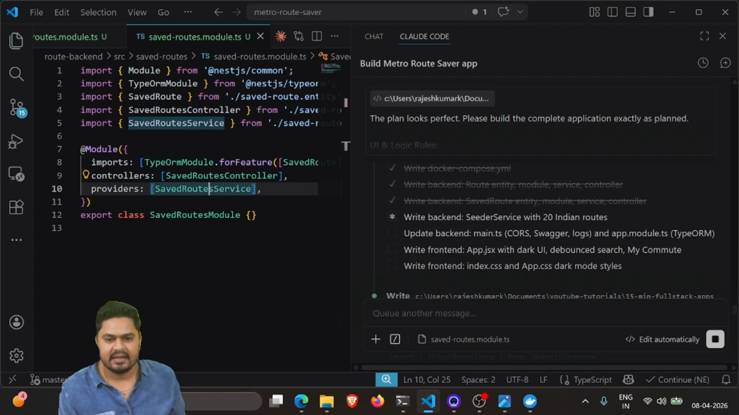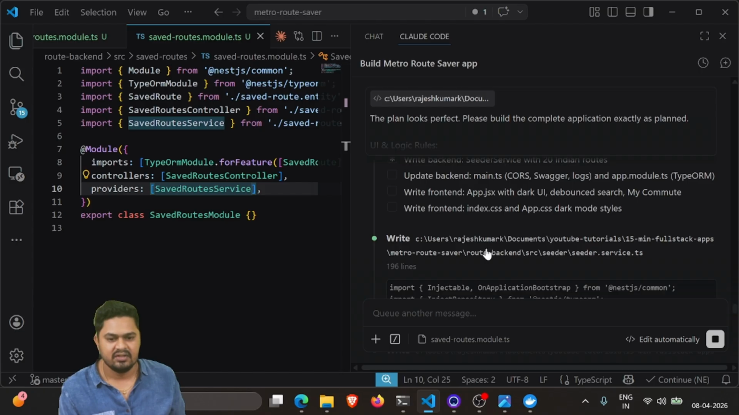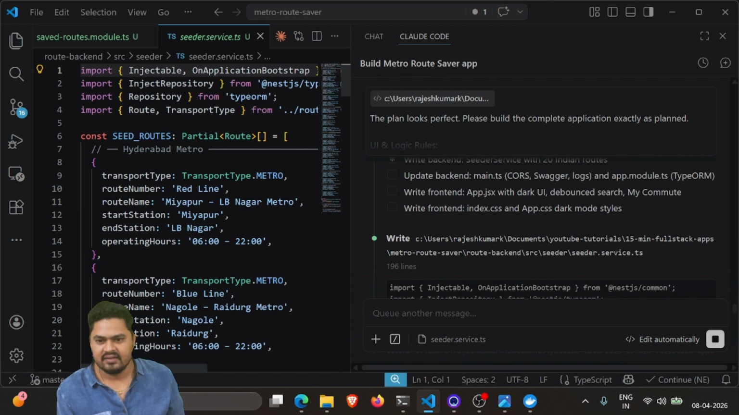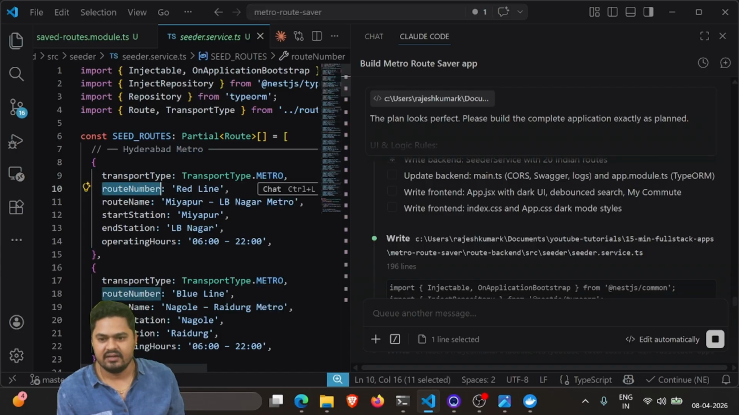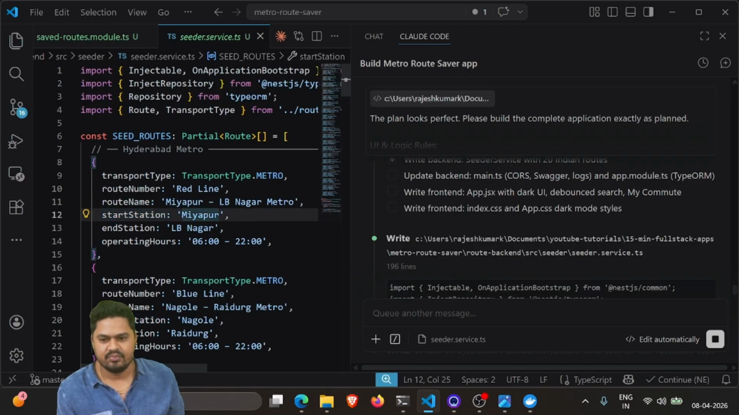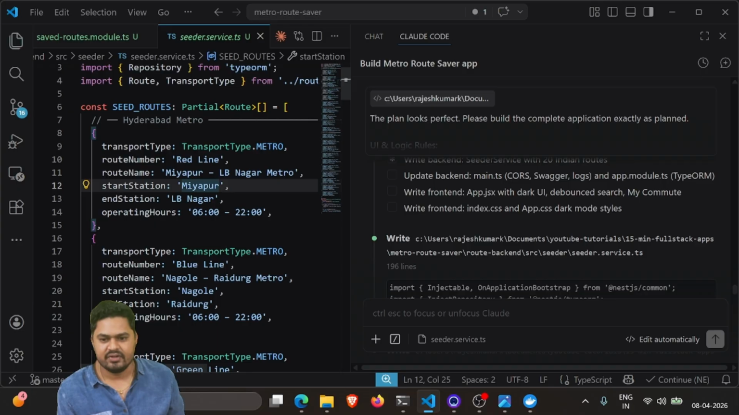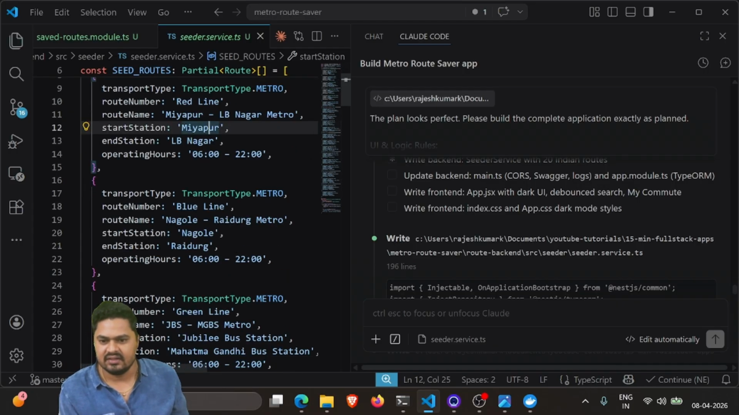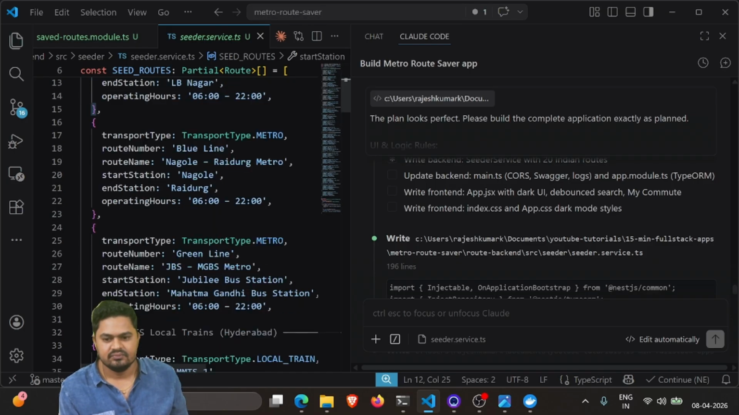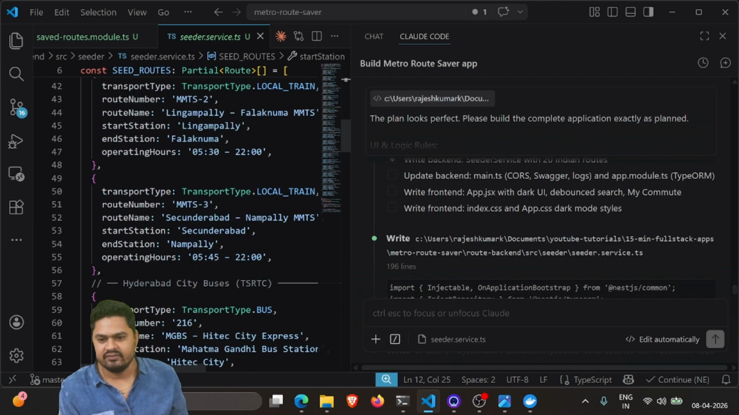Now write backend seed service with 20 Indian routes. So here if you see seed.service.ts, if you click it, here we can see seed routes, transportation type metro, route number red line, route name Miyapur to LB Nagar metro, start station Miyapur, end station LB Nagar, operations from 6 to 22, that means 6 a.m. to almost 10 p.m. So this is one. Another is the blue route, Nagole to Raidurg metro. Like this we can see almost 20 of the records.